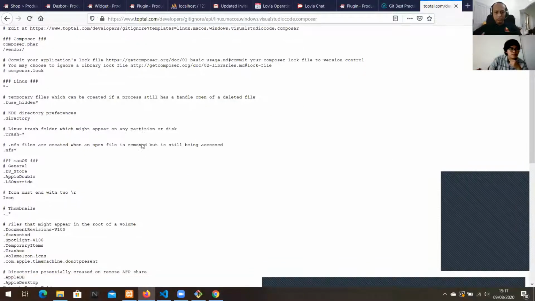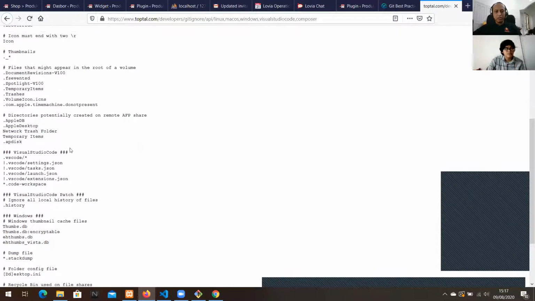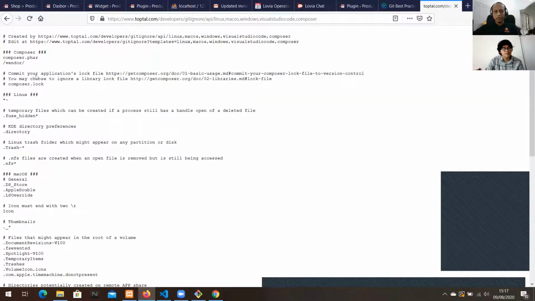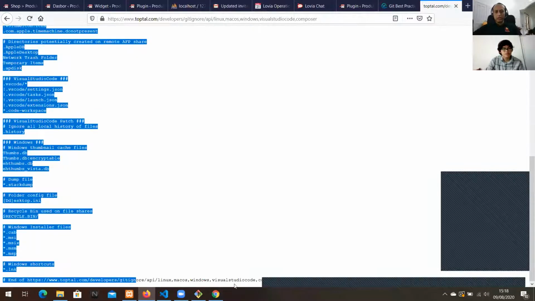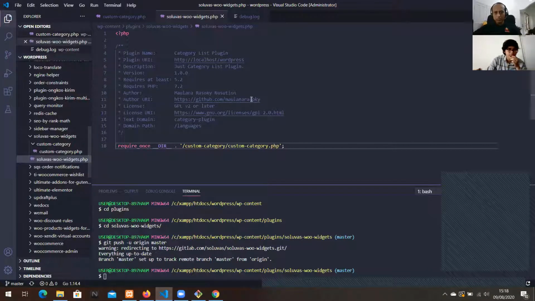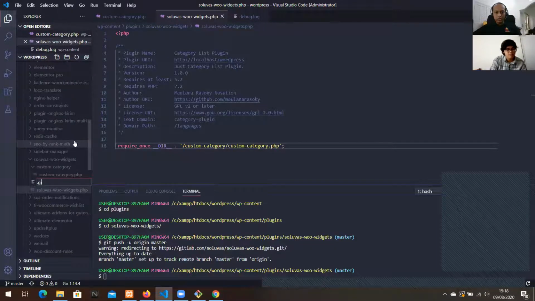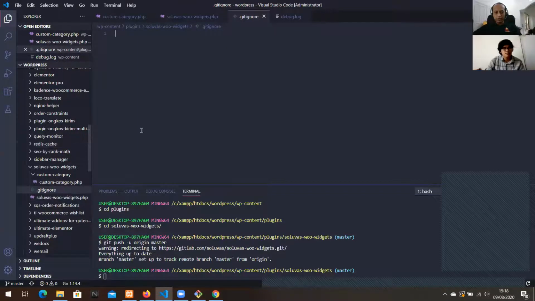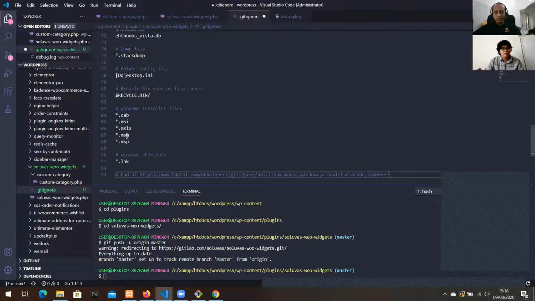Okay, so just copy all of them and then put that into the .gitignore file on your project. In the same directory as the Solufast widgets, because that usually goes to the top folder of the project. Right. Okay, so that's the .gitignore.